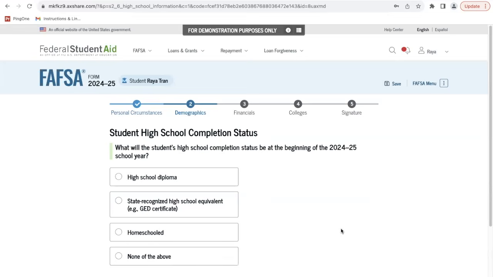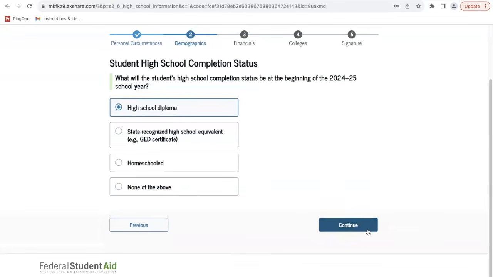It's then going to ask me, what will my high school completion status be at the beginning of the 2024-25 school year? So remember, this is looking ahead to next school year. I'm going to put that I'll have a high school diploma, and I'll hit continue.